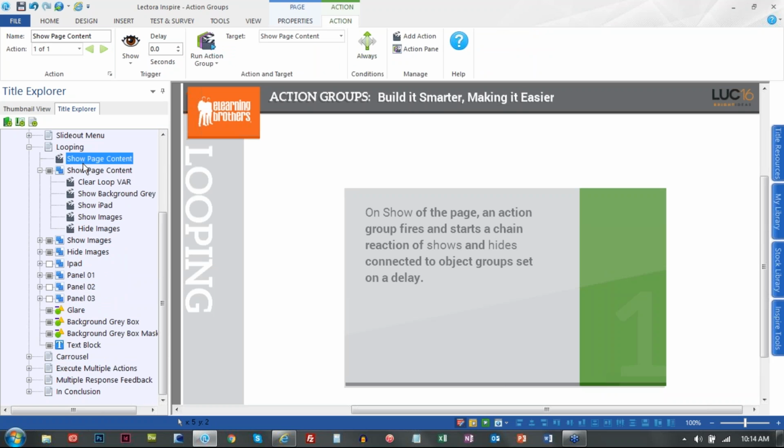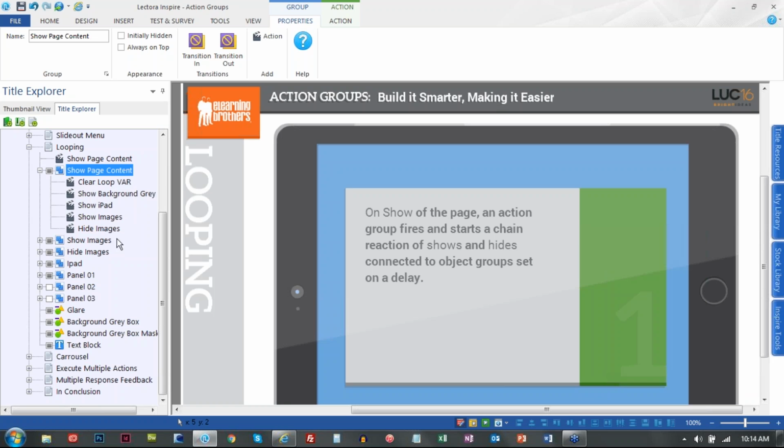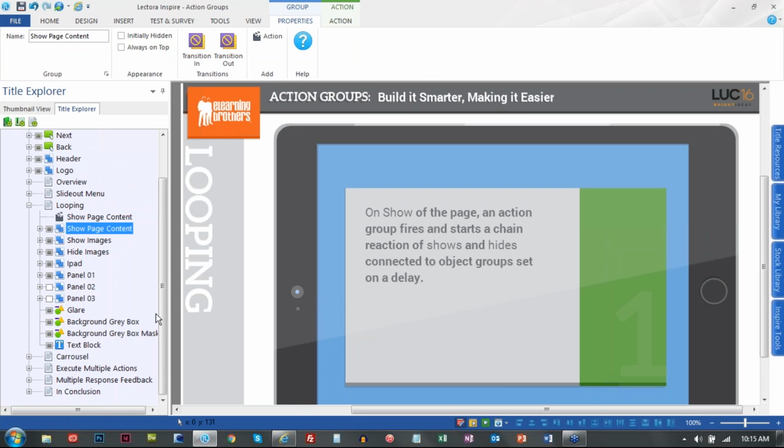So on show of your page, we're going to run an action group to get everything going. It's going to show your page contents, including our iPad here. And then at the very end, it's going to execute your show images loop. And that's where the loop is contained, in these 2 action groups. On show of page, execute the page contents. At the very end of that, we're going to show our images, which is going to be panel 1.